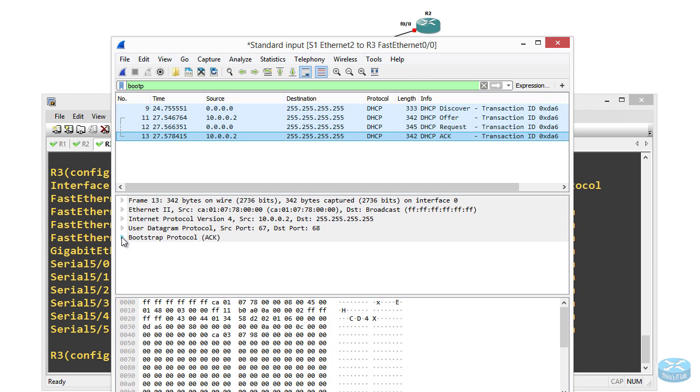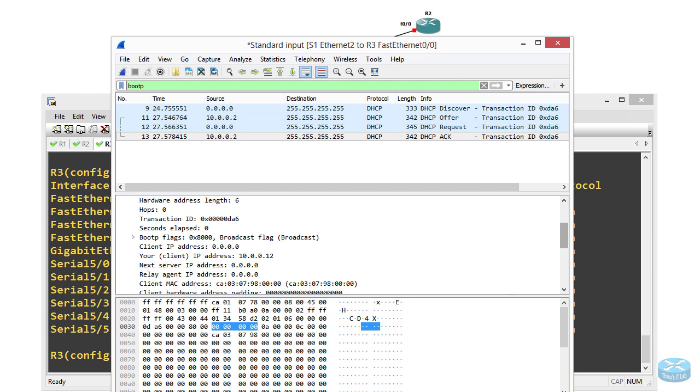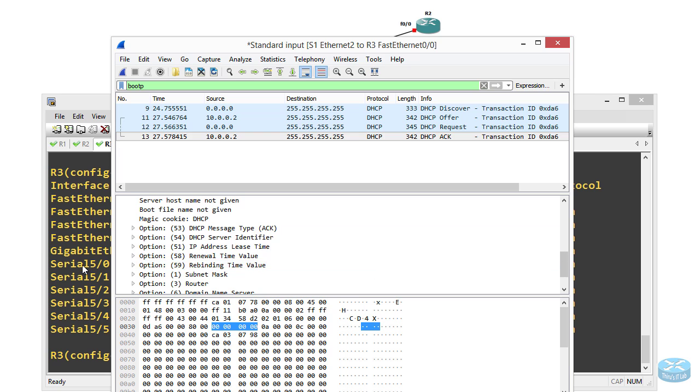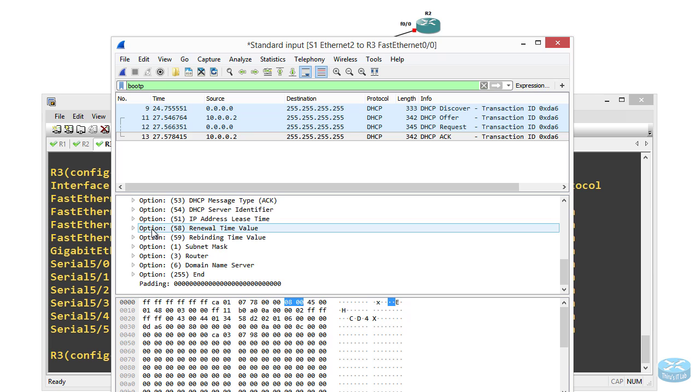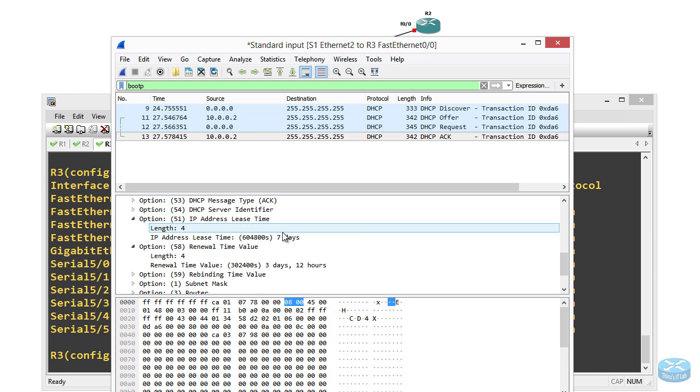I'm going to expand the Bootstrap Protocol acknowledgement packet here. You can see here the client IP address. The client got the IP address the DHCP server provided to R3, 10.0.0.12, and the other information, subnet mask and all the other information. Subnet mask here is 255.255.255.0, a 24-bit subnet mask, and the renewal time value, and then the IP address lease time value here is 7 days.